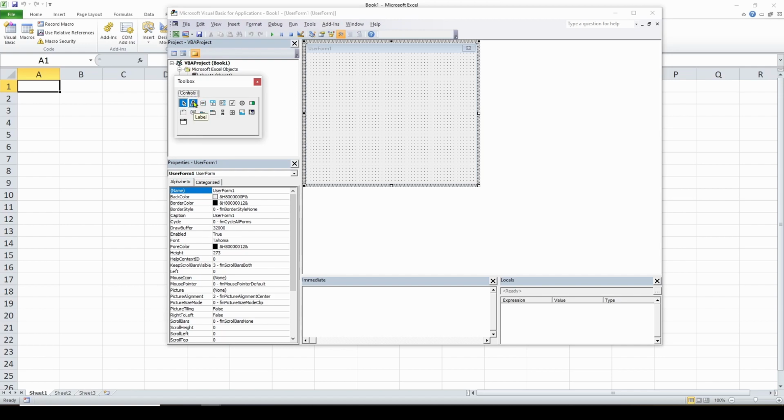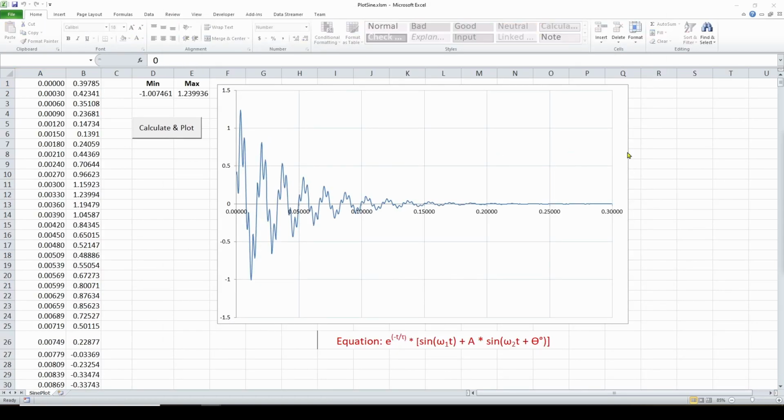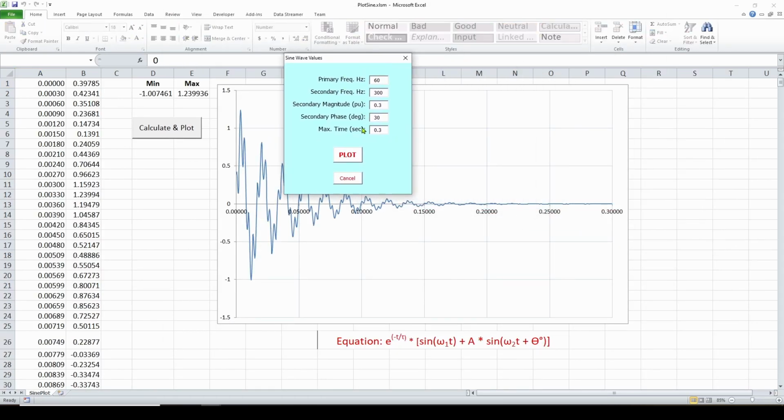A label is basically just a label. It doesn't really do anything. So for example, in this, all of these are labels that describe to the user what these values are. So these are all labels. We've got 1, 2, 3, 4, 5 labels, and we've got 5 text boxes.